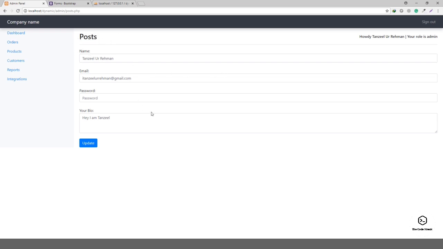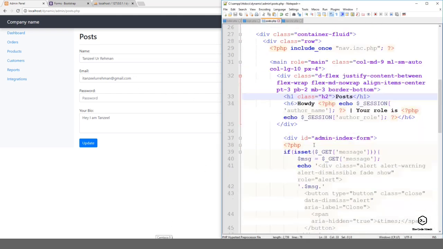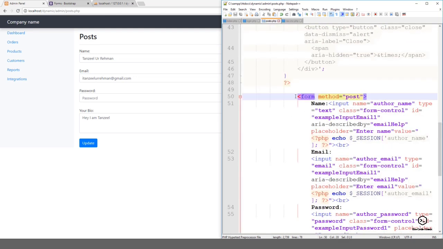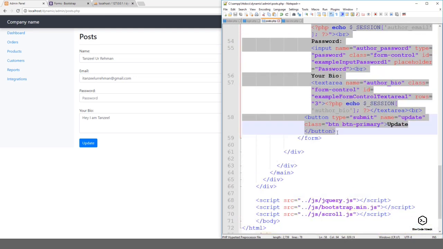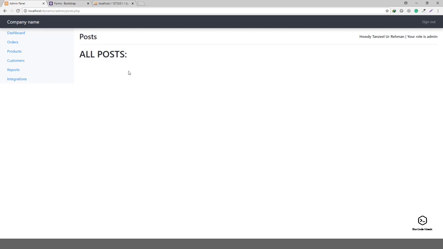In here, I will be showing all the posts that I have. For that, where we have our form, we have to remove our form. And in here, we will first write an h1 tag. We will write all posts. I'm going to save it. Here is going to be all the posts that I have actually posted, and all the posts will be here.